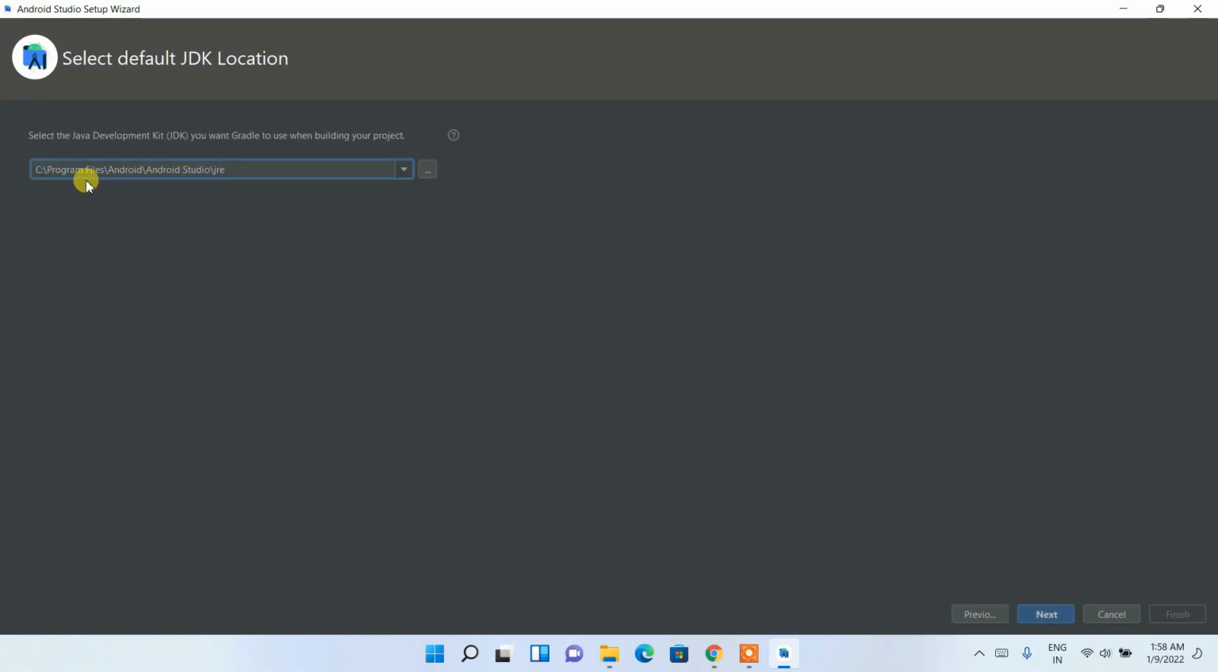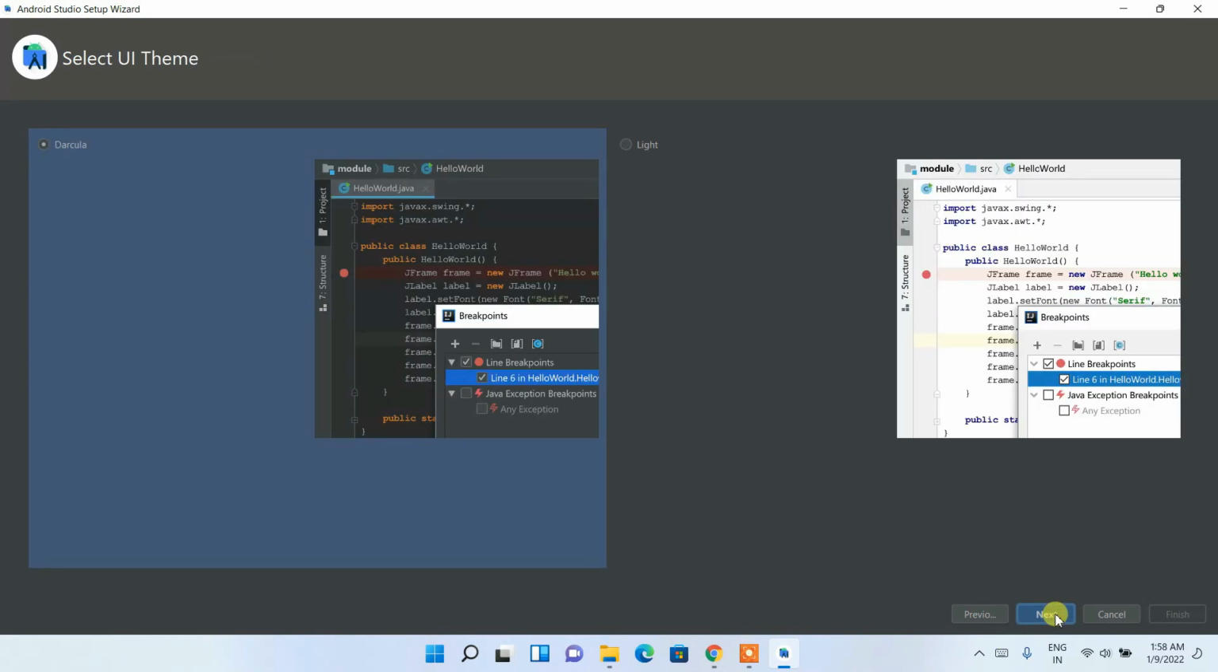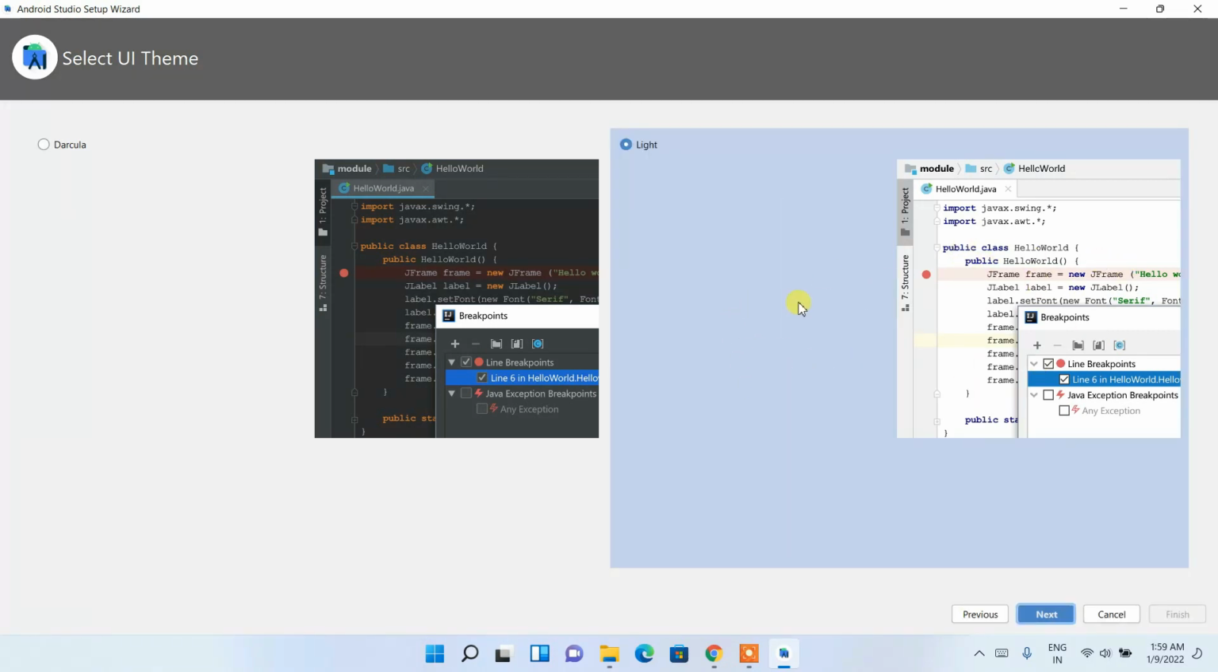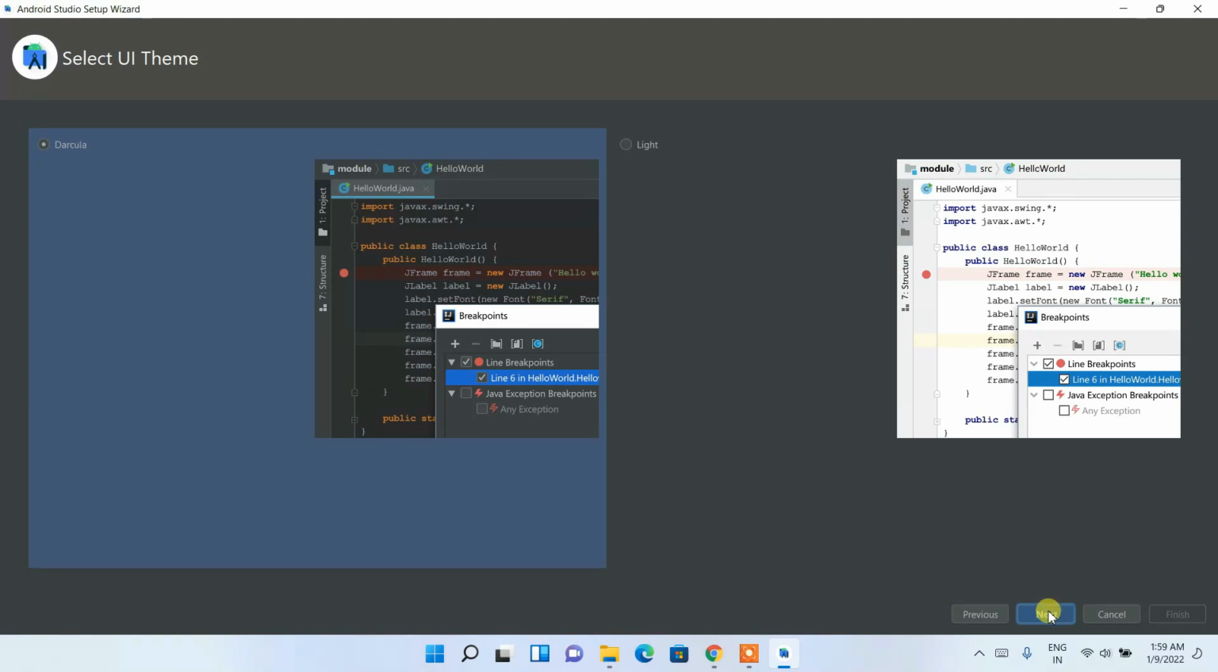And see, it is asking to select our Java development kit. Here our Java development kit, that is Java Runtime JRE, is going to be created. So just keep this default, then click on next. And now it is asking which theme you'd like to choose. I generally code at night, so this black theme suits me, so I'll choose Darcula. But you can also choose light, which is more bright, so it's slightly difficult to work at night, but you can choose it if you want. I'll choose Darcula and then click on next.